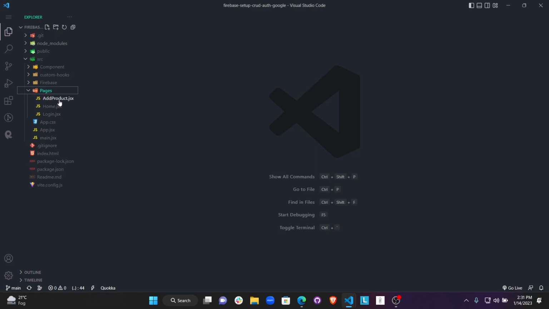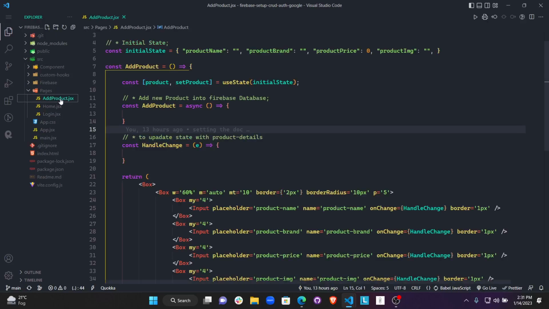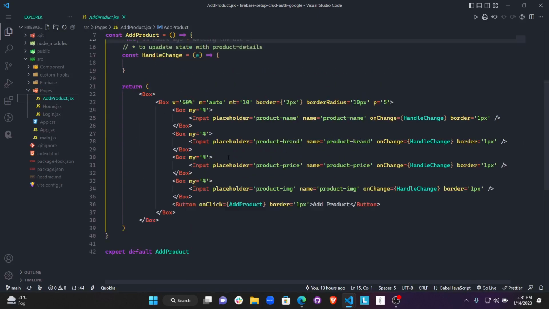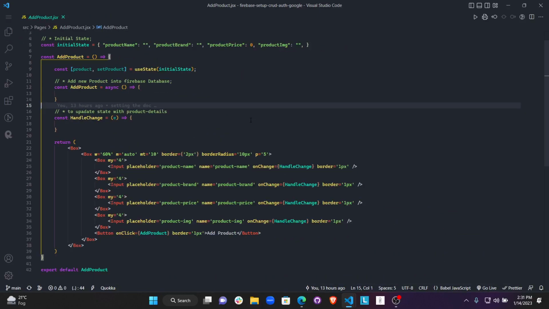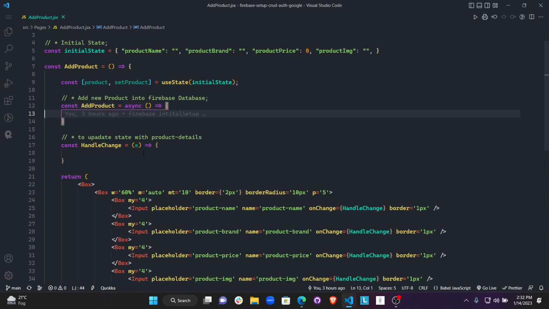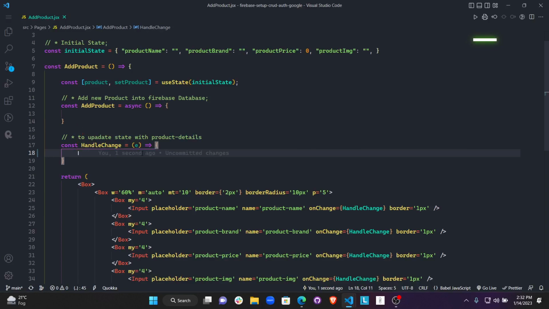For that I'm going to show you a few methods. First we're going to add the product. To add the product I have created a page inside our application. If you want to refer to this whole file, I will provide a GitHub link in the description. You will be able to see the whole code on GitHub as well. Inside add products, first we're going to set our product inside state, then we will send this data to our server.